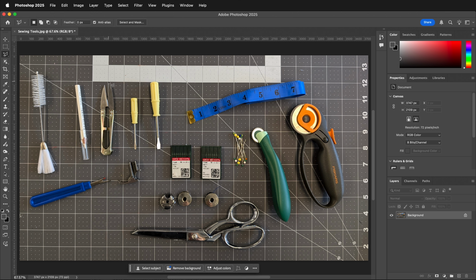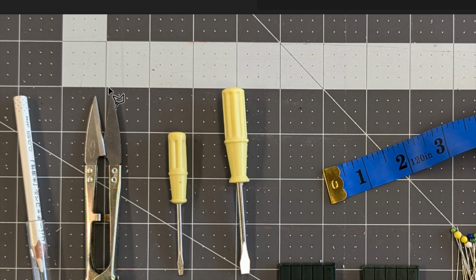One nice thing with the Polygon Lasso tool is I can click an origin. So I'm going to start, for example, right here, then I can move over. And if I hold Shift, notice that complete horizontal line.